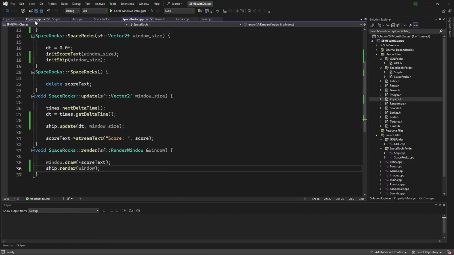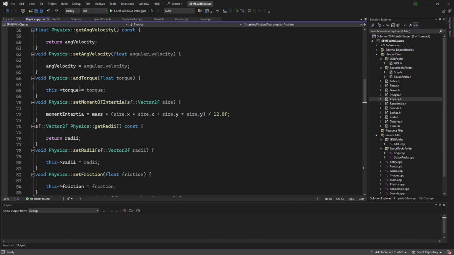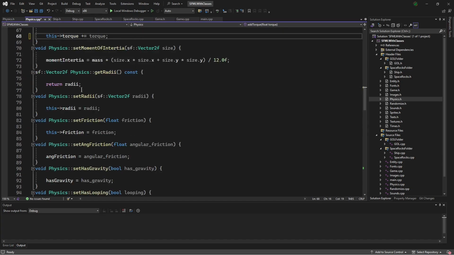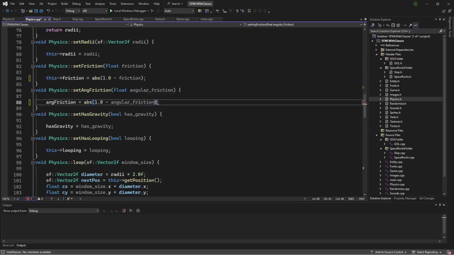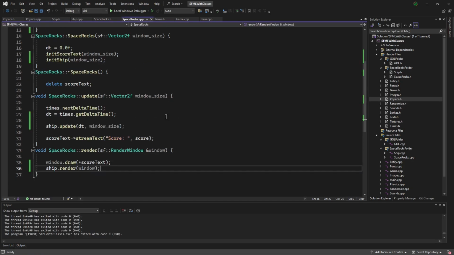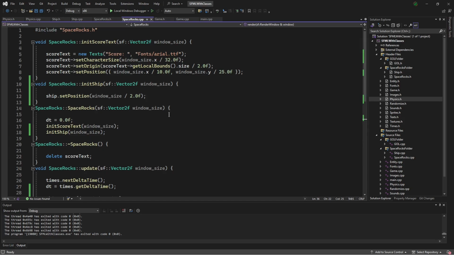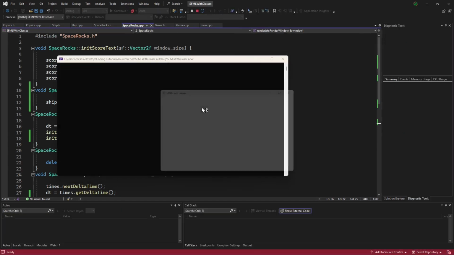In our physics class, I made a little goof. We need to add our torque. We also need to scroll down here a little bit. Then we say our absolute function of 1.0 minus our friction. And we will copy this, put it here, and put our other parentheses on. Now we can save. Let's go back into the SpaceRocks folder, scroll up. And finally, we can hit the debug menu. And we can finally see that we can move our ship and turn it.